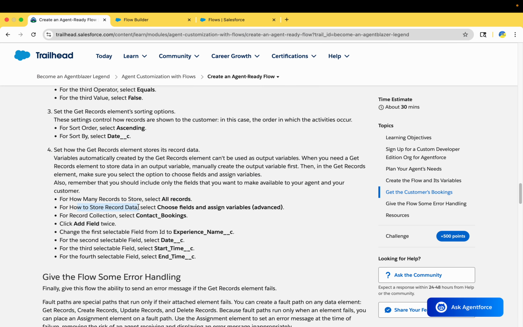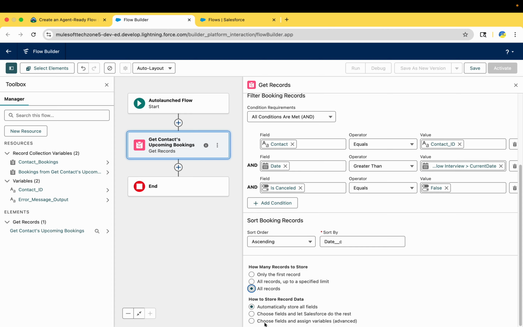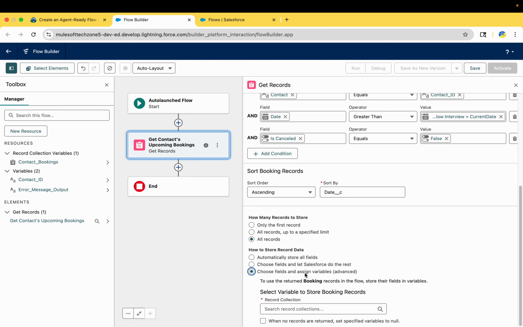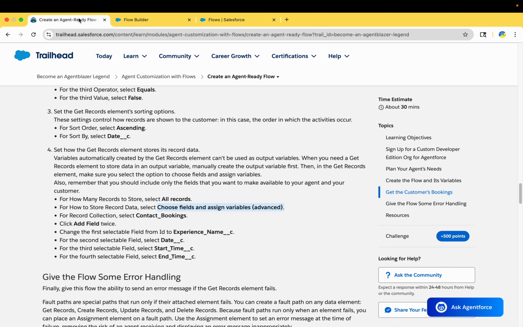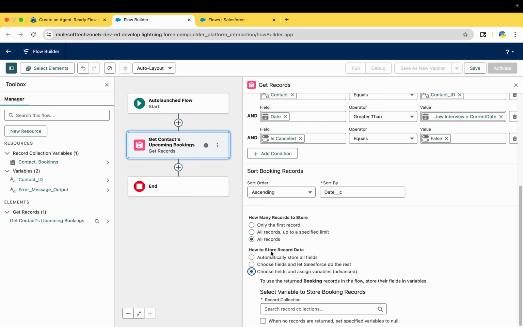For how to store the data, they are asking to use this advanced option. That is nothing but choose fields and assign variables, advanced. Once you click this, you will get more options. Under that, for record collections, you have to use contact bookings. So this is the record collections, and search for contact bookings.